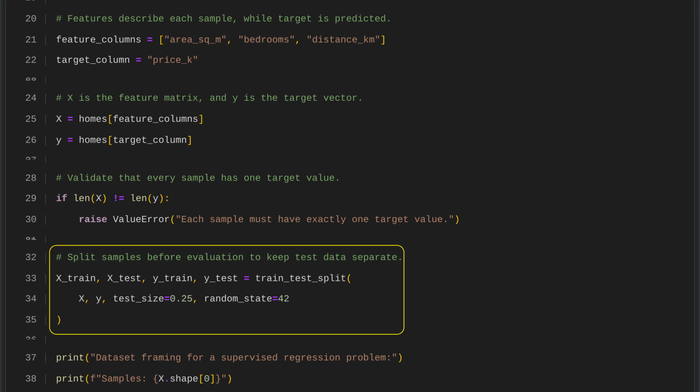The train test split function in Scikit-Learn divides the features and target values into training and testing sets. Here, 1/4 of the data is kept for testing, and a fixed random state of 42 makes the split reproducible. The result is separate training and testing data for both the features and the target values.